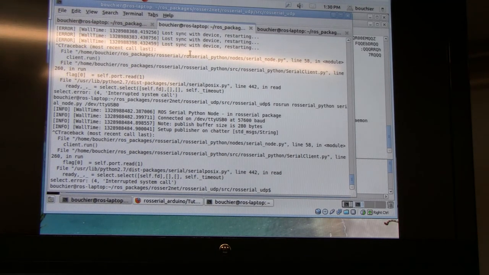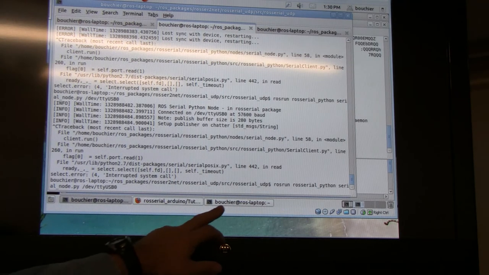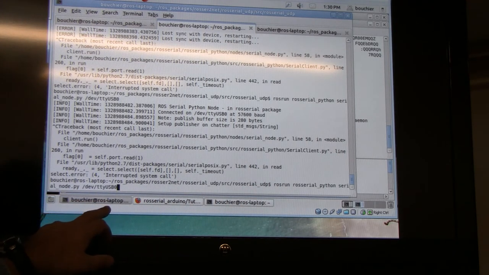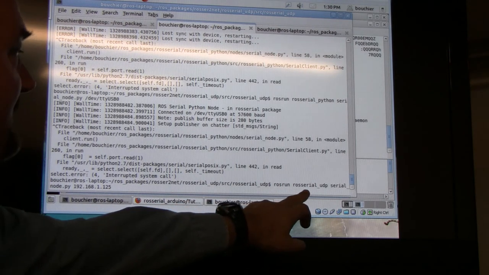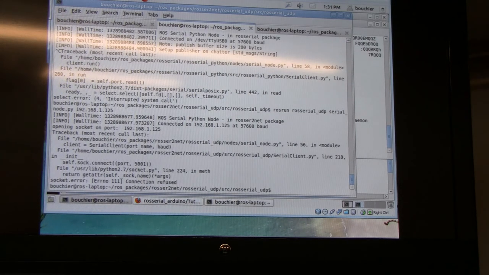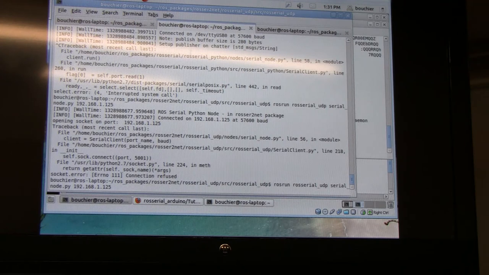Okay, so instead of running ROS serial Python, serial_node.py being the name of the proxy, I'm going to run ROS serial UDP. So Jason was talking about packages, how easy it is to make a package and just put your source code in it. Well, I did that. I made a package and copied the Python for serial_node.py, modified it to establish a TCP connection instead of using a TTY, and give it the IP address. What's going on here? Ah, I didn't start the daemon.